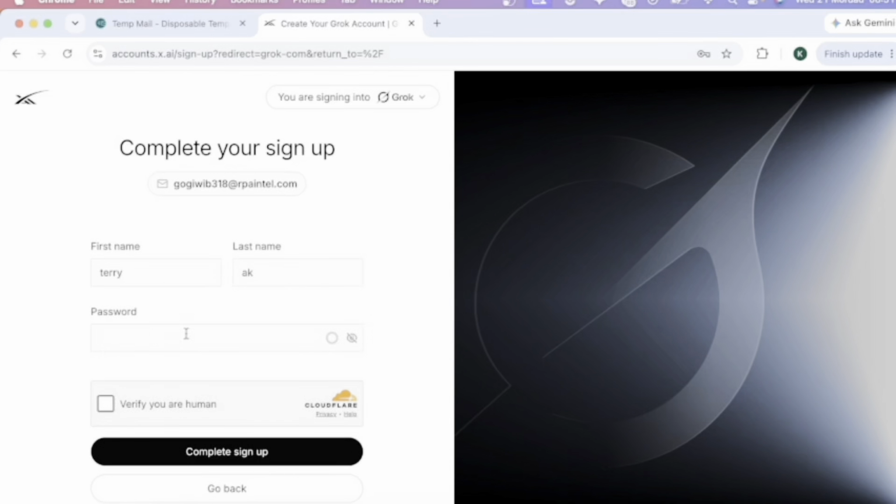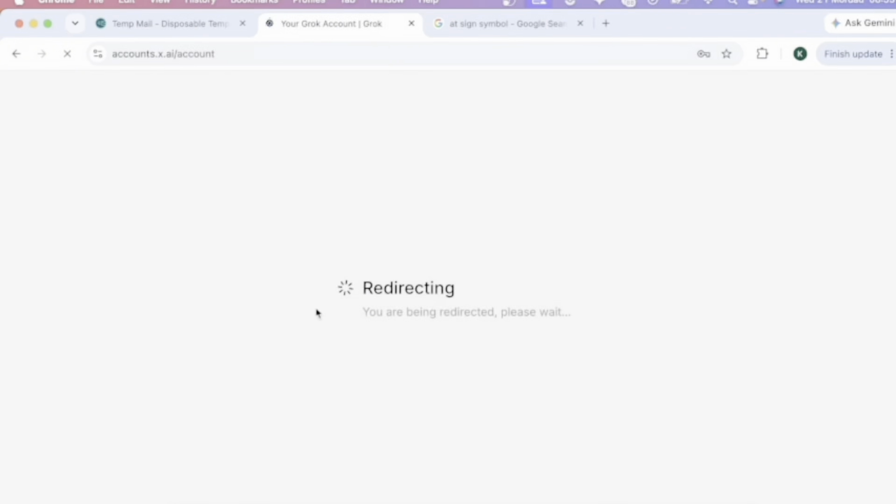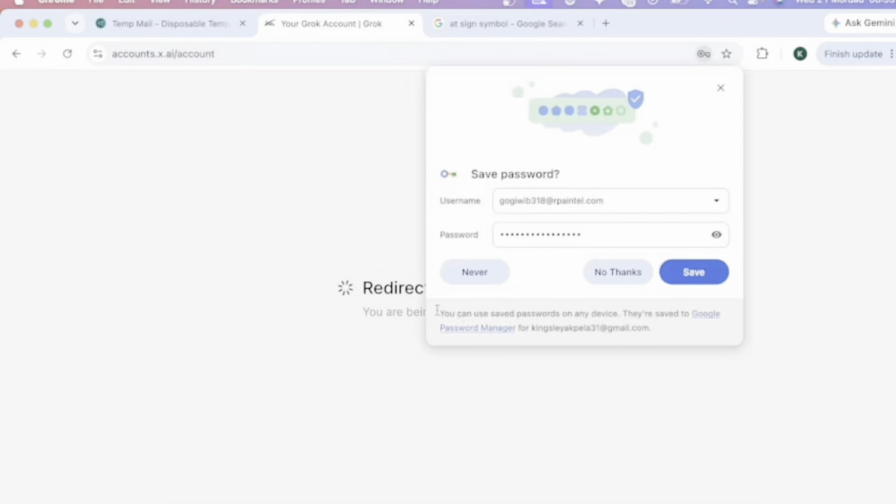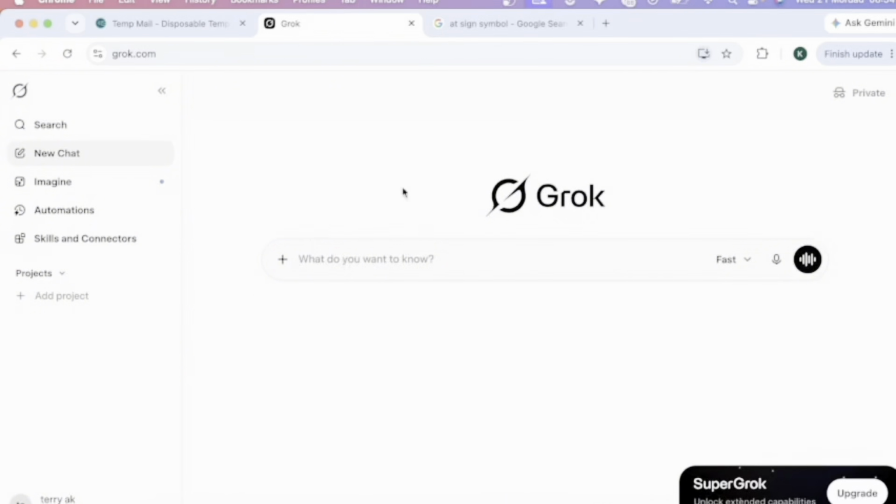All right, so after that, they are going to ask you to create a password. After that, I'm going to go ahead and click on complete sign up, and you can see it redirecting us here to Grok. Alright guys, so we just created our account. Now the next thing you need to do is to come over here and click on imaging.